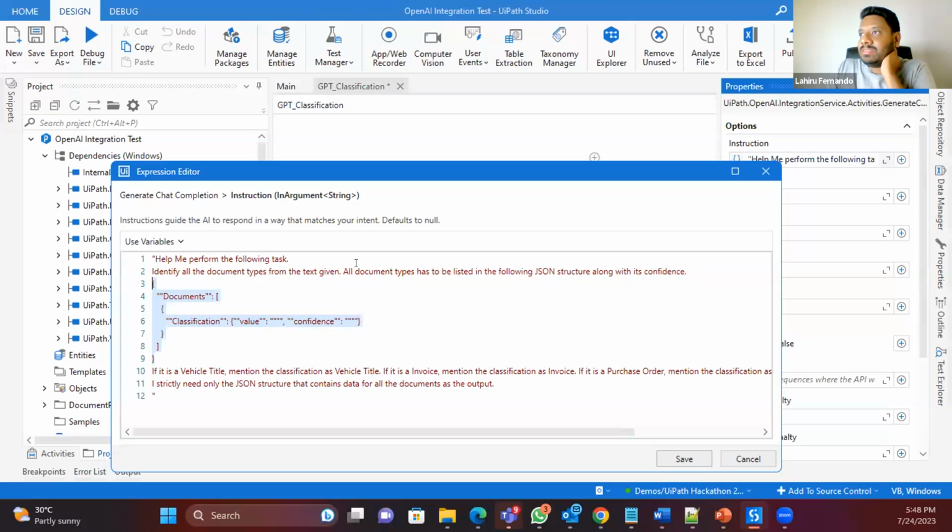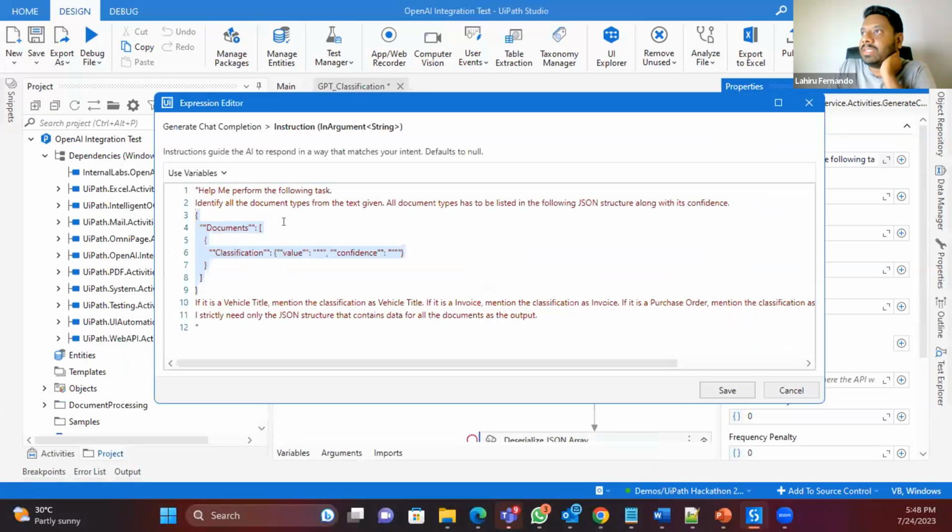So I gave the document text here in the prompt, and in the instruction, I'm saying, help me get the result in this format. Whatever types of documents you see in that text, I will get. Let's say in that file you have two documents, one is a purchase order and the other one is an invoice. Ideally, I should get one saying this is an invoice with the confidence level, and the other saying this is a purchase order with the confidence level.